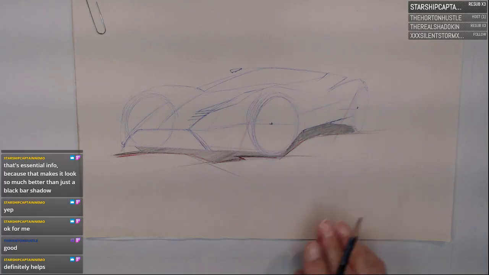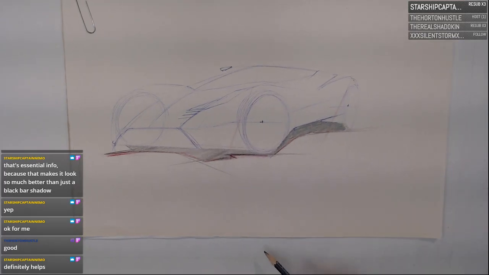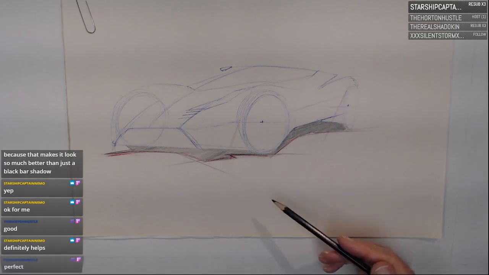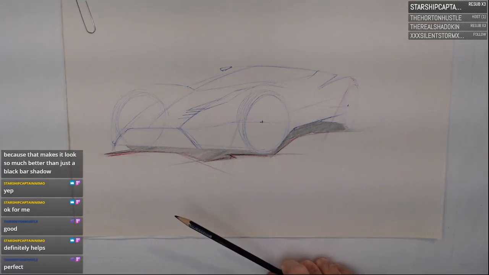Well, I think the key thing here, in closing it all up, is again, whether you're going with a simple form like this, a cube, or a very compound form like an automobile, I'm still using those same principles to develop that shadow on the ground plane. Just really interesting how it all begins to work here.